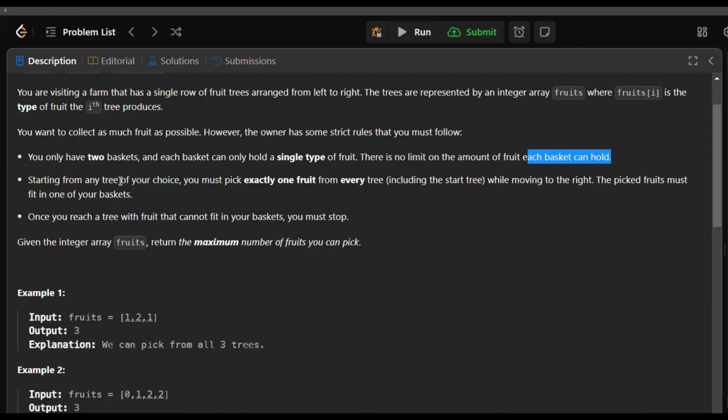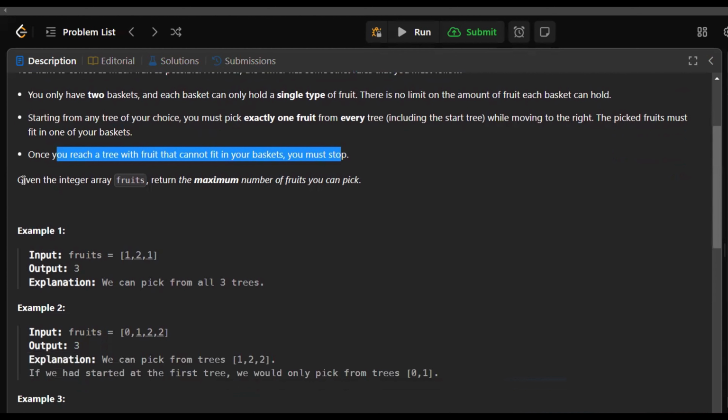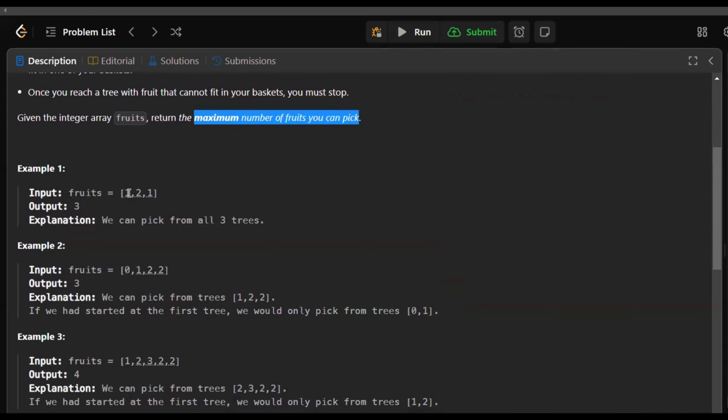Now, starting from any tree of your choice, you must pick exactly one fruit from every tree. This is important, including the start tree, while moving to the right. And the picked fruit must fit in one of your baskets. Once you reach a tree with fruit that cannot fit in your baskets, you must stop. Now, we are given an integer array fruits and we have to return the maximum number of fruits we can pick.